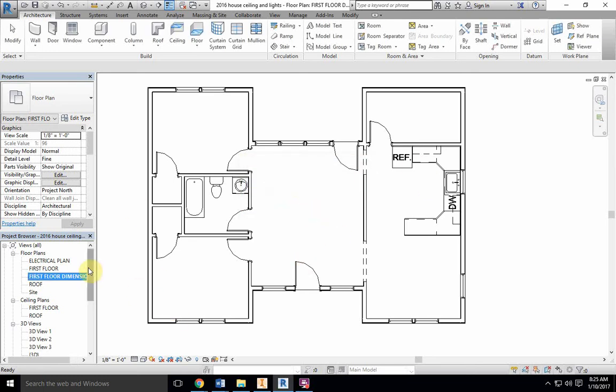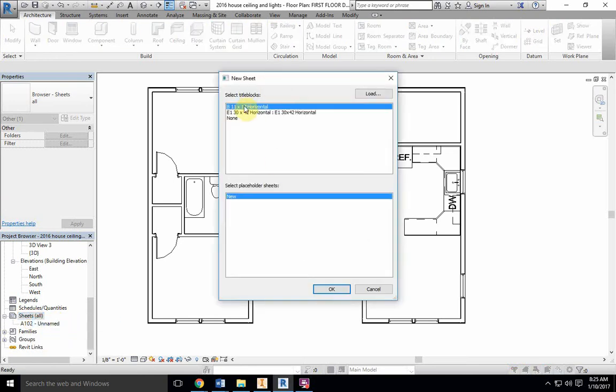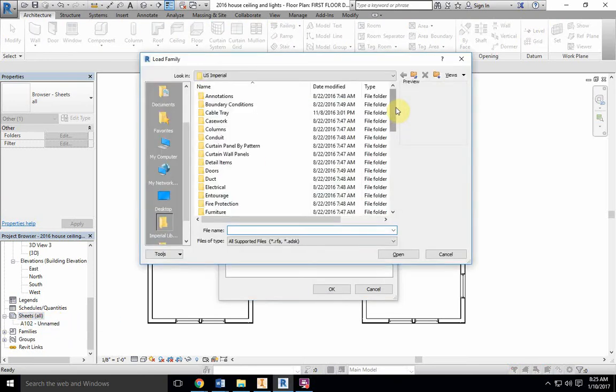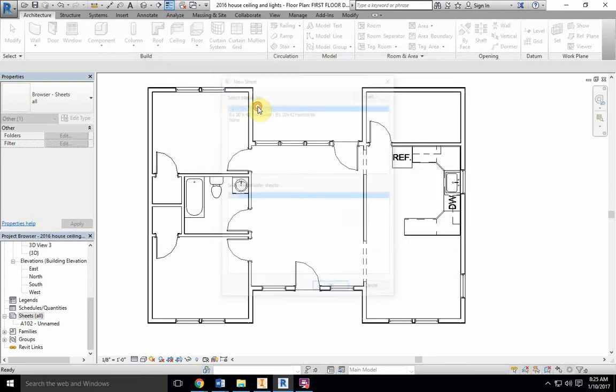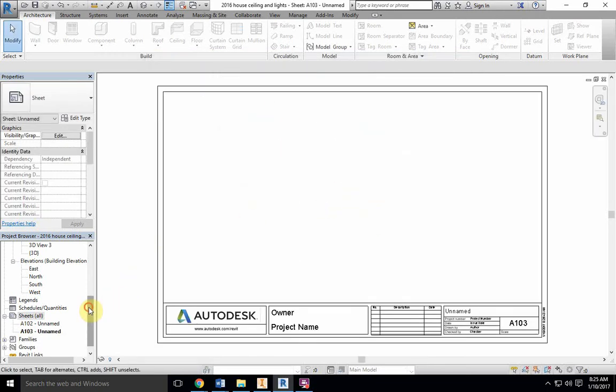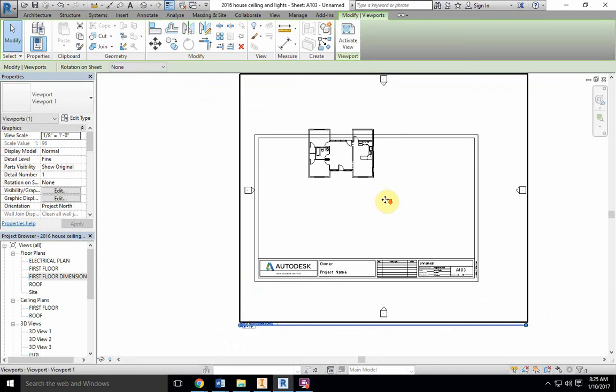Okay. So before we start dimensioning, we need to scale our drawing in our new sheet. So we're going to right click on sheets down here, new sheet. It's the B one. If you don't have that, you hit load and you go down to the title blocks, B. So just double click on that. And we're just going to come up to that view we created, drag and drop it in, and it's too small.